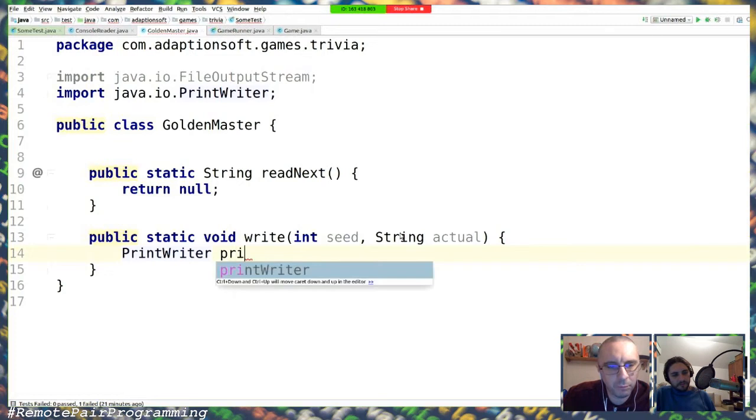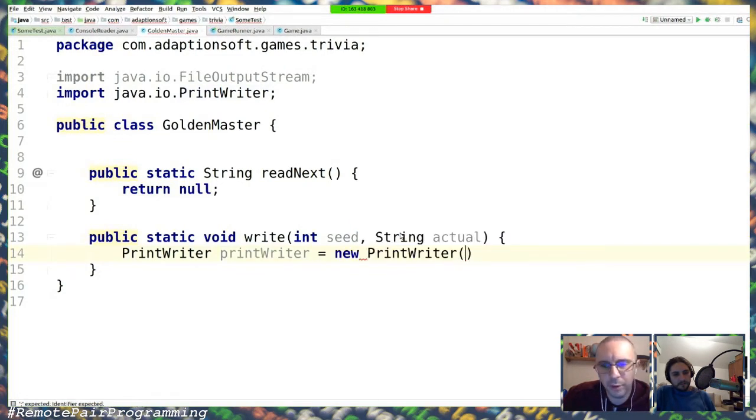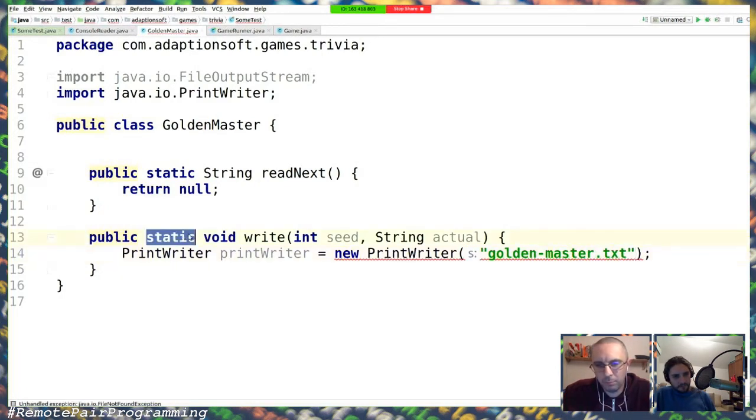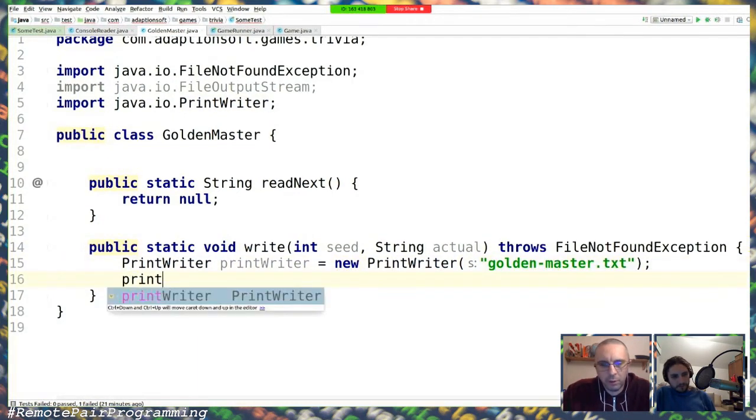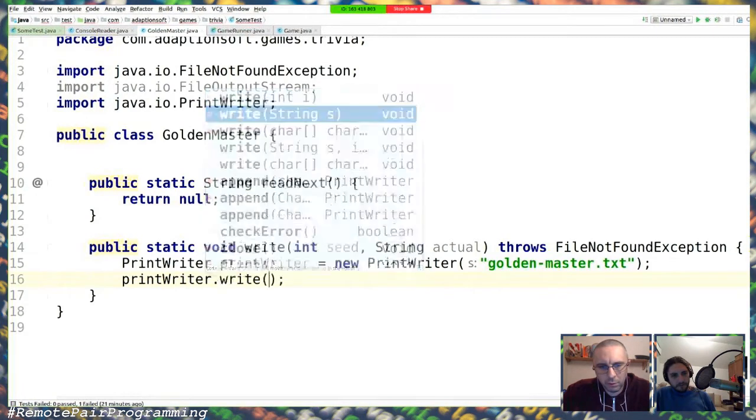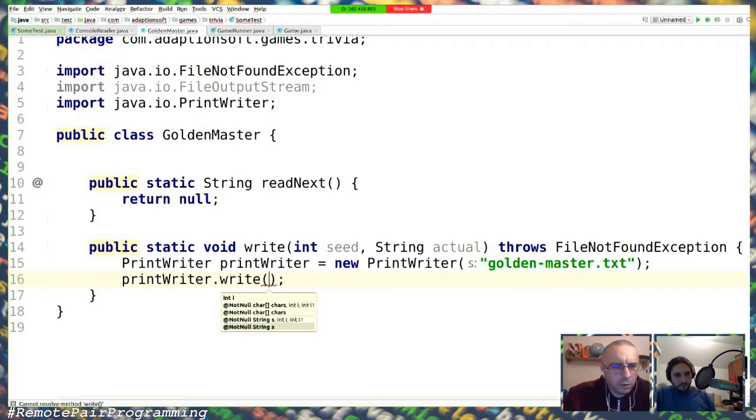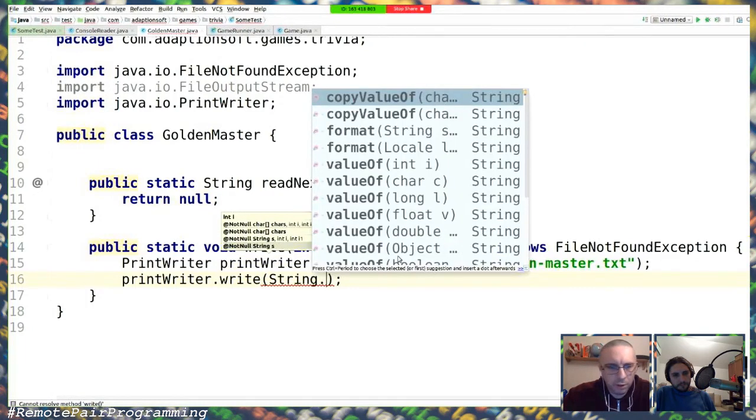So I do a print writer equals new print writer with the file name golden master txt. And then I think you need some values, some options. It's just a file name. Something's wrong. It might be the exception again. Yeah, that's true. So then we do print writer. Now we need to do something like, it's just the string, right? In fact, instead of write, you can use print line.